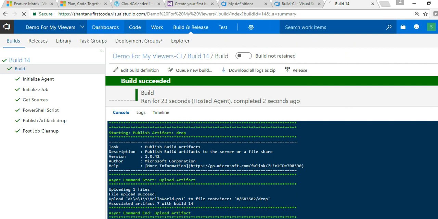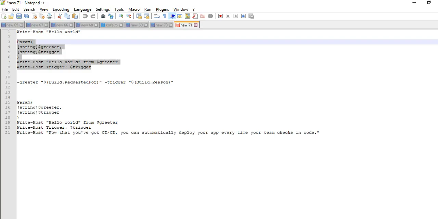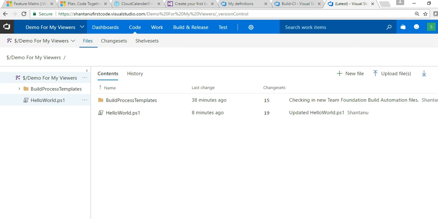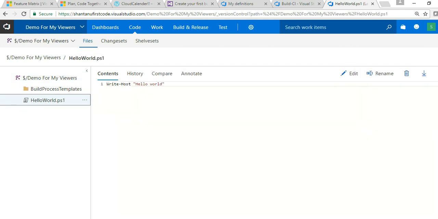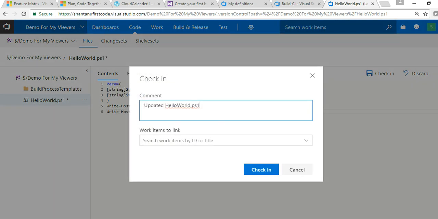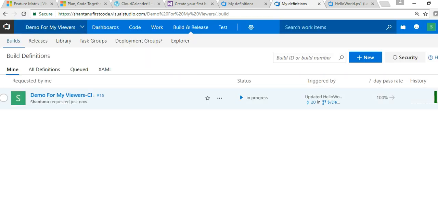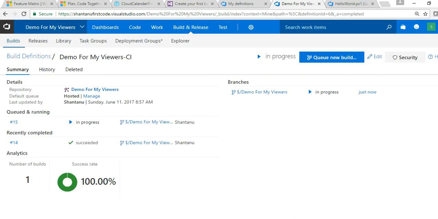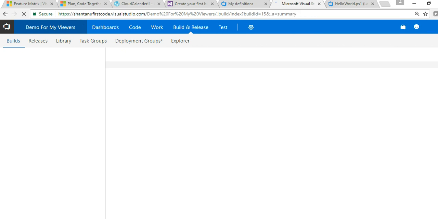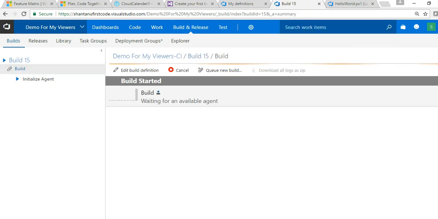So we're going to go to code and pick our new code and save it to our hello world file. Check in. So our code has been successfully committed. Now we should be able to see our build automatically, so you see, in progress. Our code has started to be built by the agent. We did not have to do anything. As soon as you commit your code, Visual Studio would automatically build your code for you.